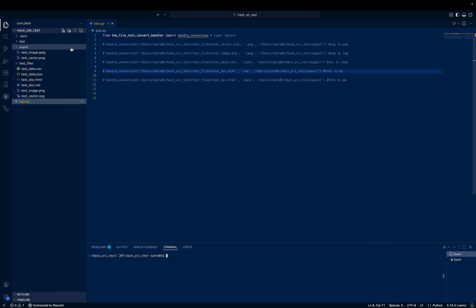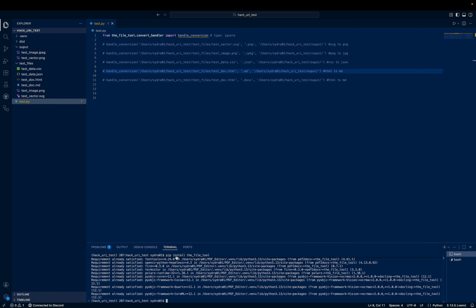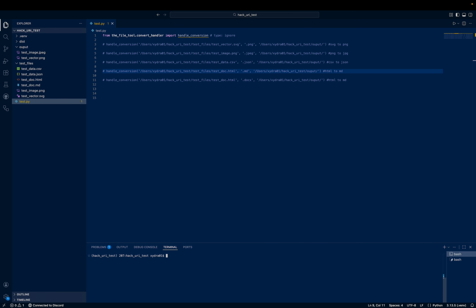This is a different environment. As you can see, I'm not directly importing the file tool from the file, but instead I have it through pip. I actually did pip install the file tool, and if I didn't already have it installed, it would install it right there. I have tested this. So let's clear this out and let's run some tests.